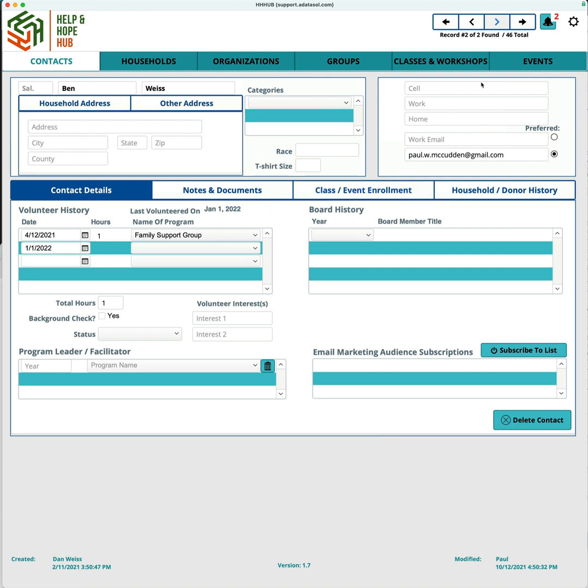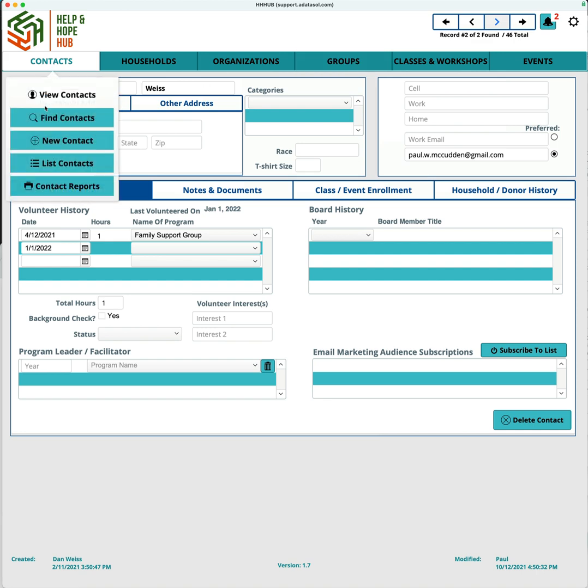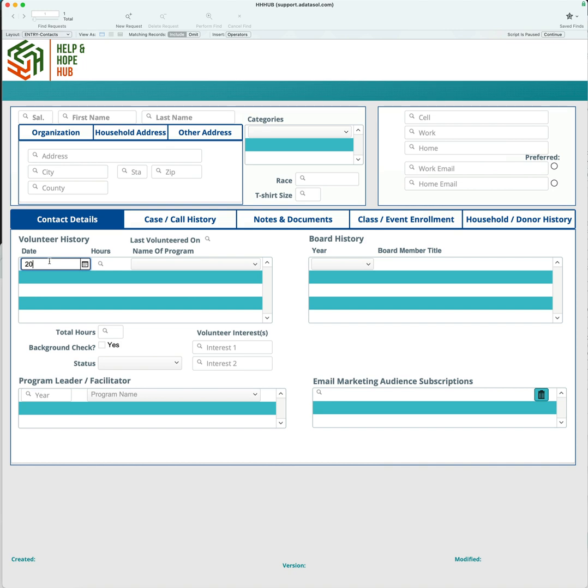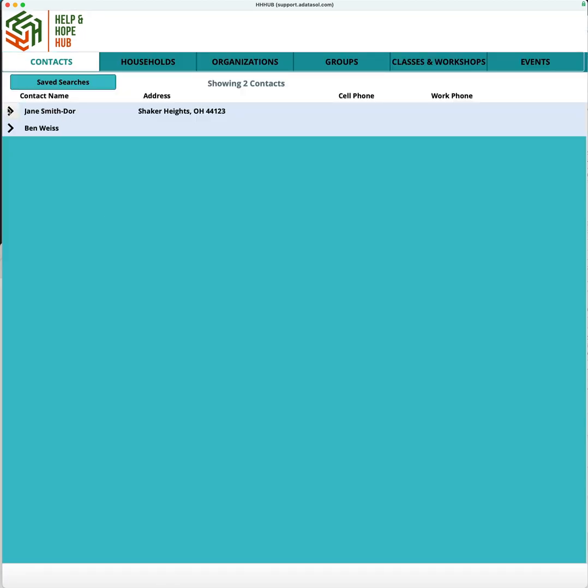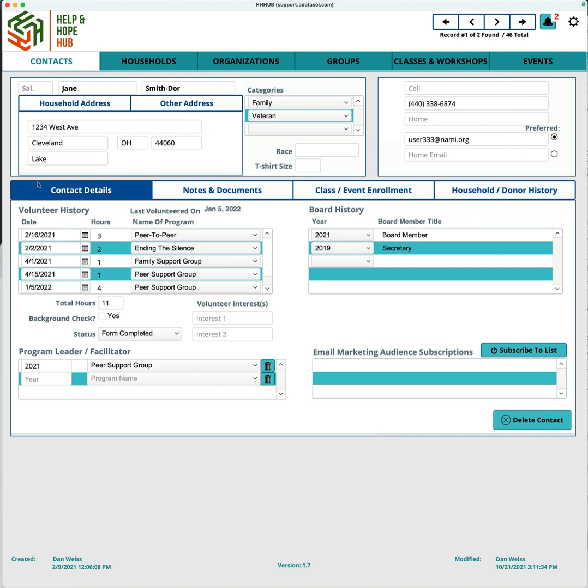I could do a year itself. So let's say I want to just find anyone who is 2022. I could just put 2022 in here, and it'll automatically recognize that. Again, just the same two records, but in this case, it would have been anyone in 2022.